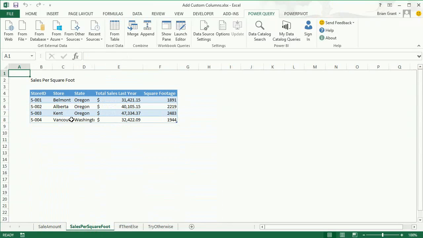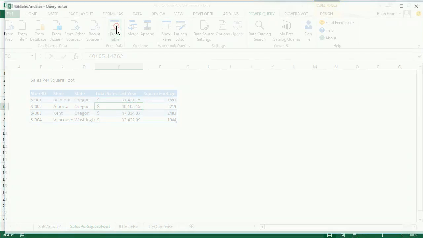Here we've got 4 different stores. We've got the state they occurred in, the total sales from last year, and the square footage. This is nice, but what we really want is the total sales per square foot. So let's go ahead and make that calculation. I'm going to click on the table. This is sales per square foot in that sheet. Here's the table. Head over to the Power Query tab, get data from table.